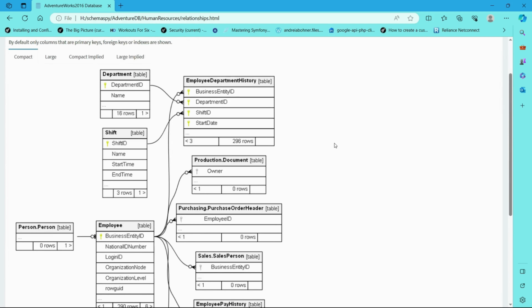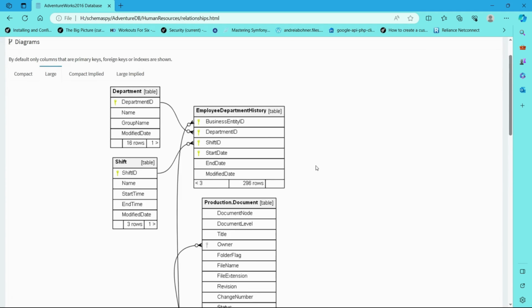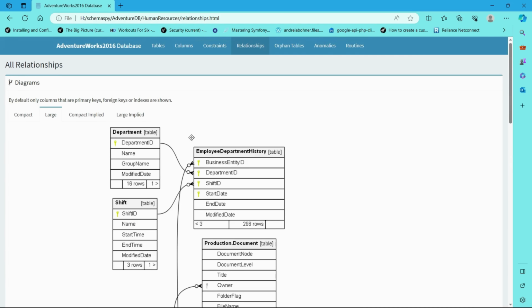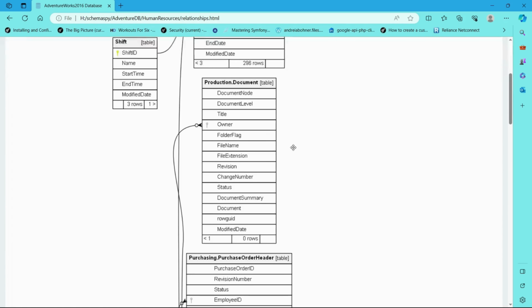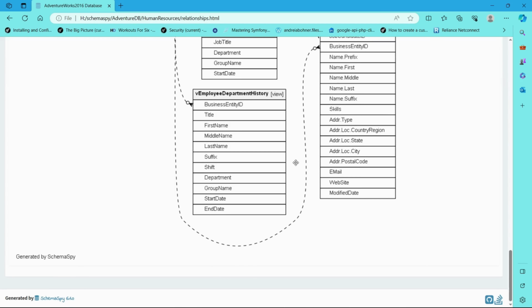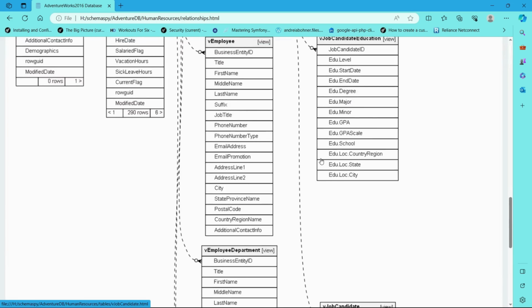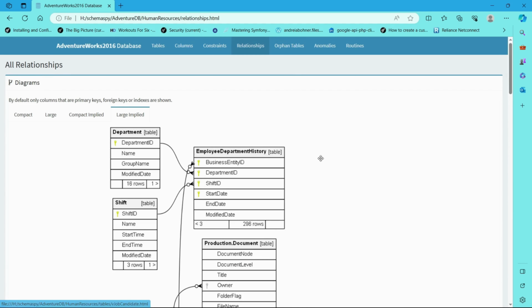There are four versions of the same diagram: compact, large, compact implied, and large implied. The main differences lie in the included column count and the representation of relationships. If you click on any table name, it will show full details of that table, including its columns, data types, number of rows, constraints, indexes, parent and child tables, entity relationship diagram, etc.